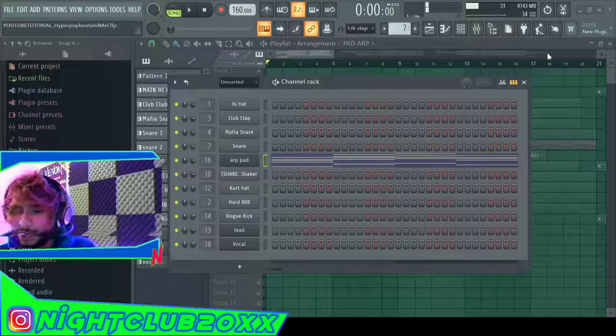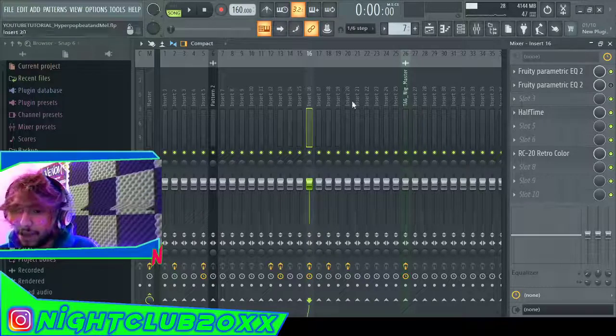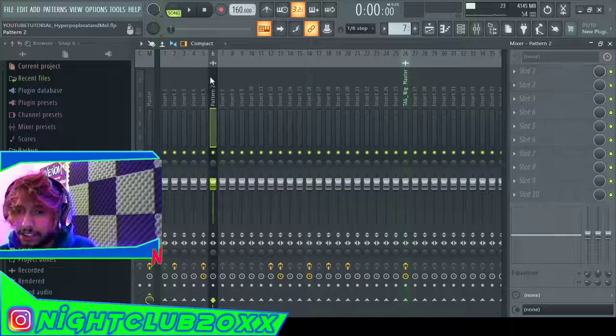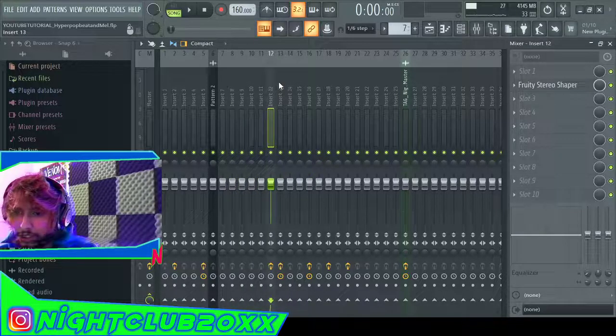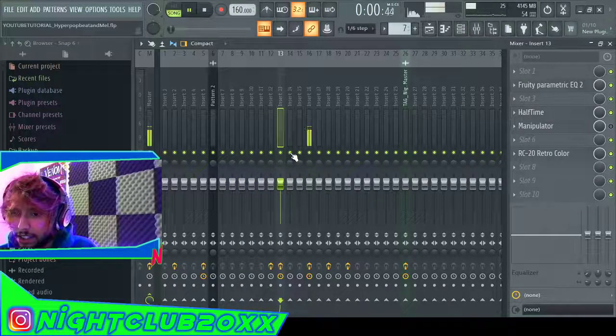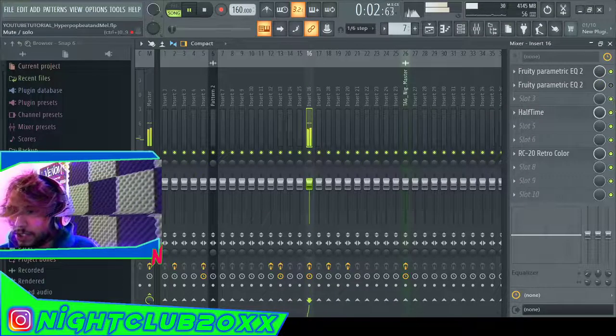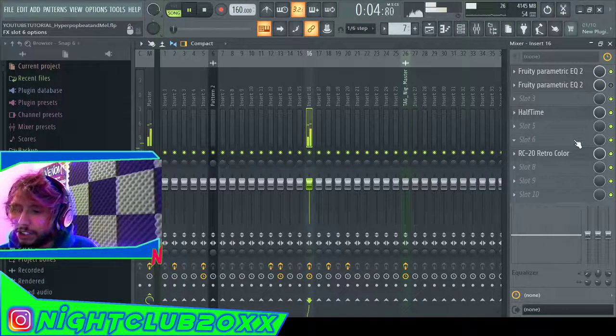Really interesting ARP there. And actually this sounds way different. I added halftime on this. I'm sure you guys know what that is. Which one was it? It was this one. Oh no, it was this one. So this is what it sounded like before. I have EQ and RC retro color.